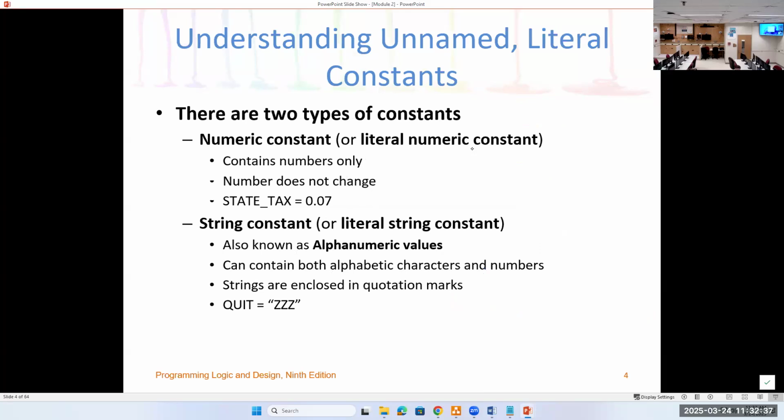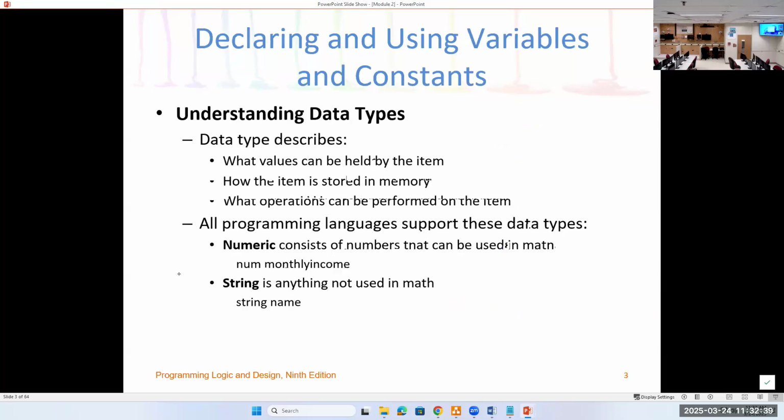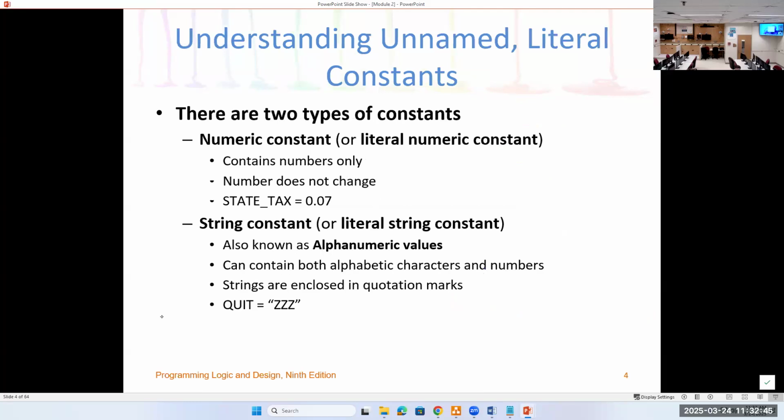Okay, so again, you have the variable. I mentioned the variable is something changeable. The other thing you can have is a constant. A constant means it always stays the same. Think about one example of a constant here.